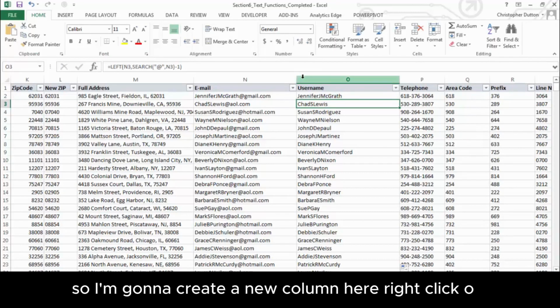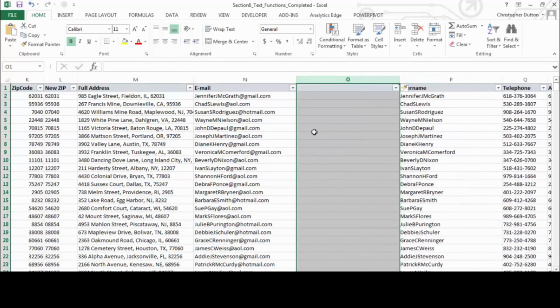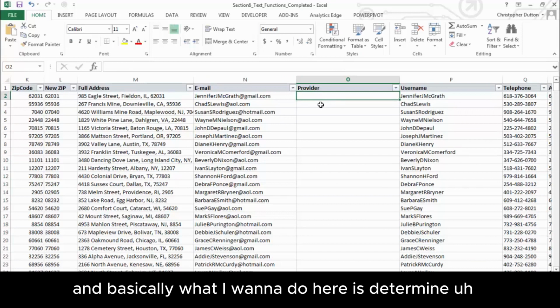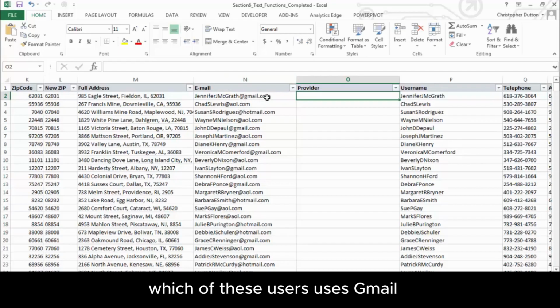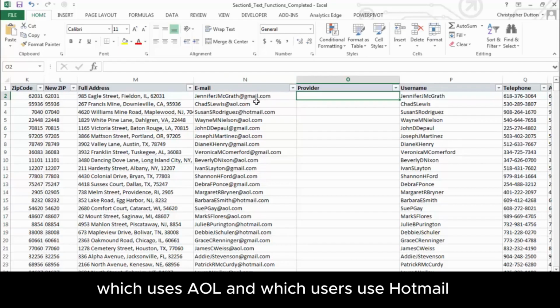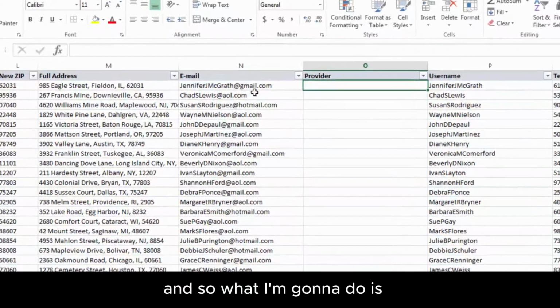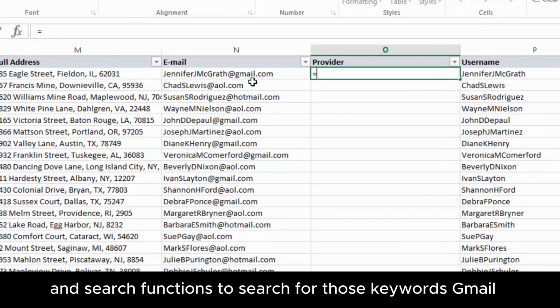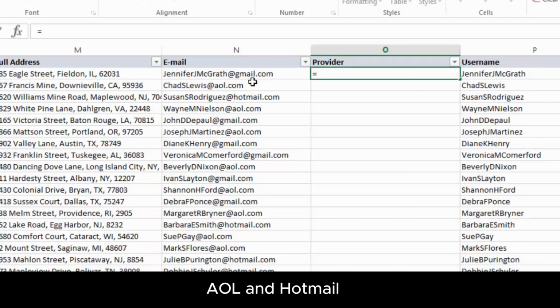I'm going to create a new column here. Right-click O, create a column right after email, and I'm going to call this provider. Basically what I want to do here is determine which of these users uses Gmail, which uses AOL, and which users use Hotmail. So I'm going to use a combination of IF, ISNUMBER, and SEARCH functions to search for those keywords, Gmail, AOL, and Hotmail, in order to categorize these people into their providers.